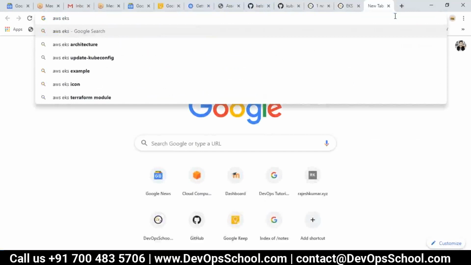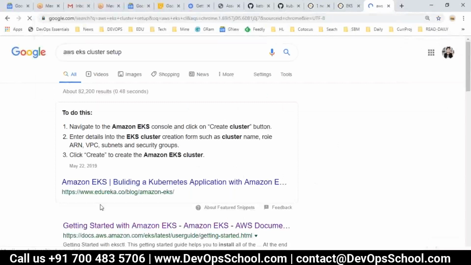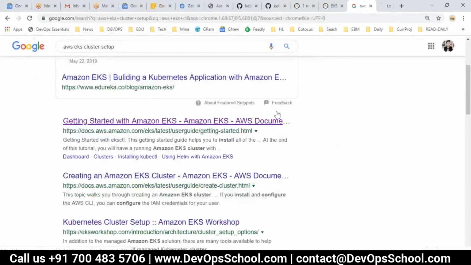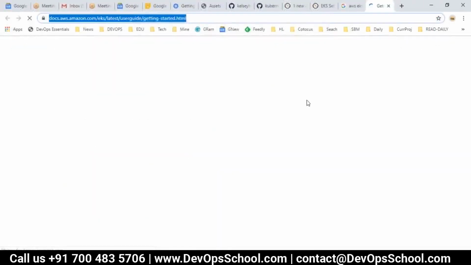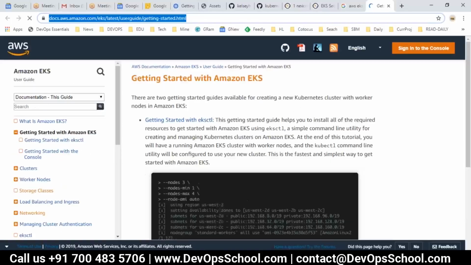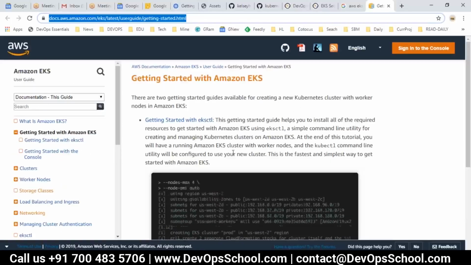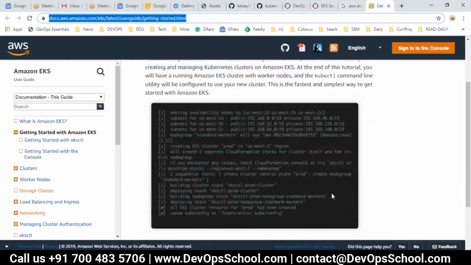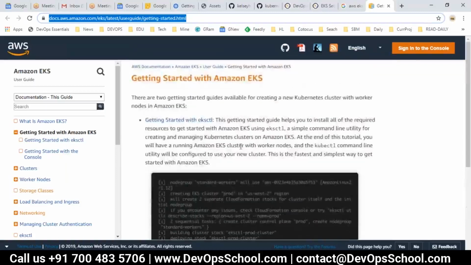to the EKS cluster setup. These are the official documents you have. Here it is. This is the one. This document has a little more elaborated stuff which you can use to get started. Okay, guys, any questions apart from that?